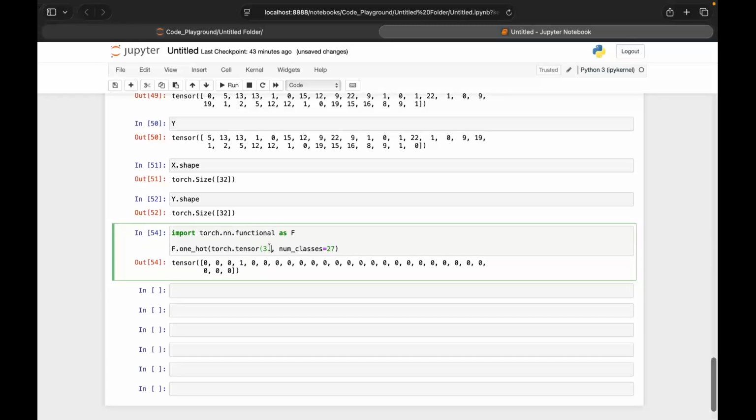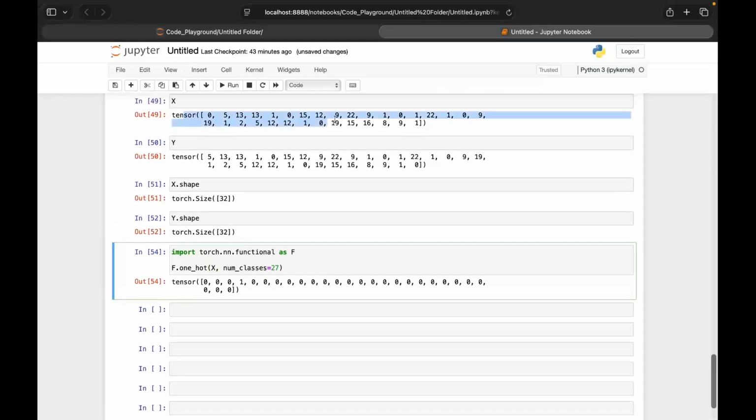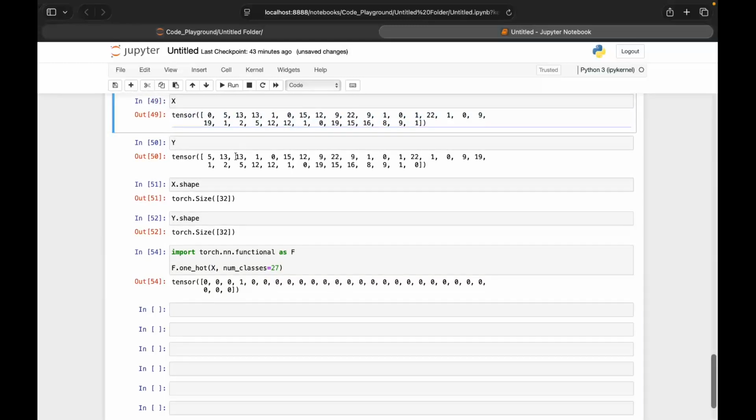So here, instead of this, if I pass my x, which is my input, then it should turn the appropriate bits on. First it should turn the 0th bit on, then the 5th bit on, the 13th bit, and so on. When I do this, I expect that in x I have 32 samples, so for each of my 32 samples, I should get 27 columns. For the first sample, the 0th bit should be on. This is the expected shape.